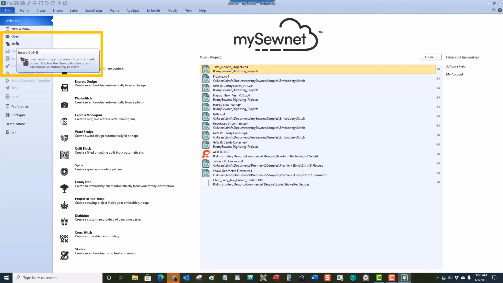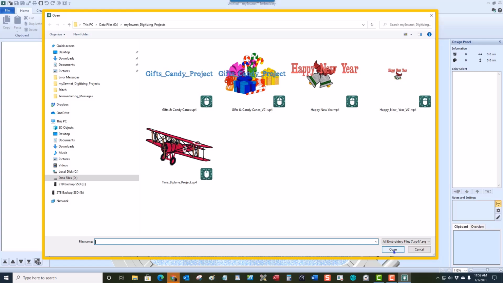Now the open and insert do both basically the same thing. That is, they put a design in the hoop, but when you use open, if there's already a design there, it's erased and a new design is put in its place. If you use insert, then insert will add a new design into the software. So let's click on open.